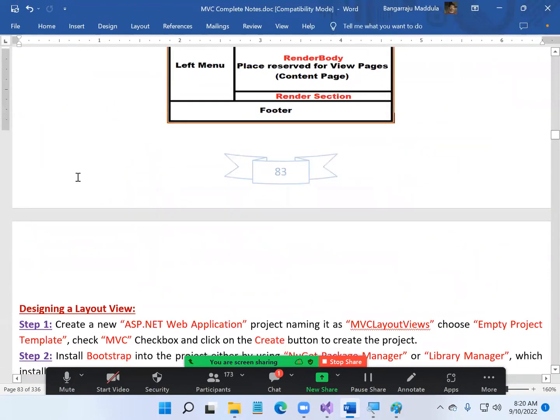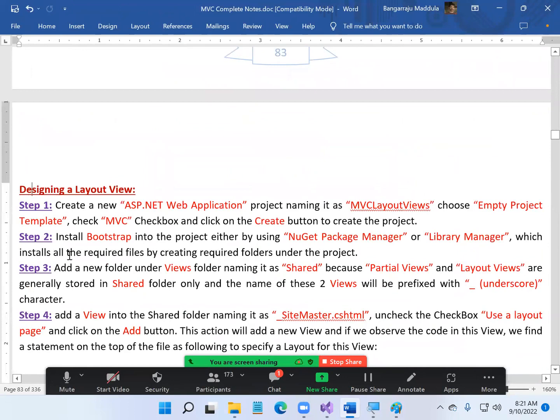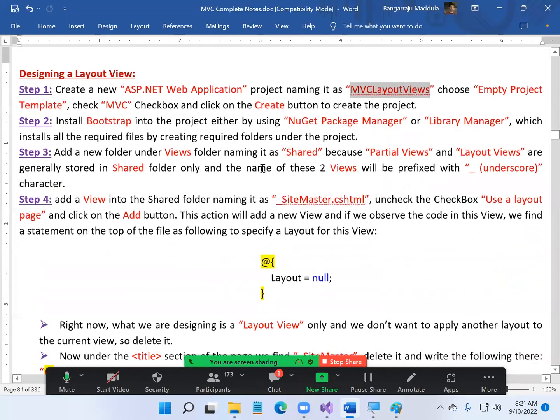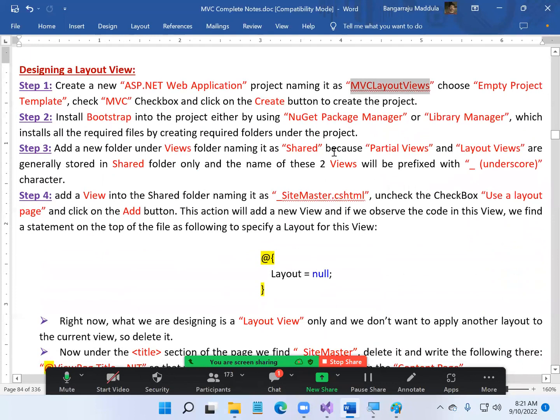Fine. Next, to design a layout view, I followed a series of steps. First step, I opened a new project, MVC layout views, empty project, and selected it. I installed Bootstrap using the NuGet package manager or library manager, your choice. Now add a folder under the Views folder named Shared, because partial views and layout views are generally stored in the Shared folder only, and the names of these two views are prefixed with an underscore character.